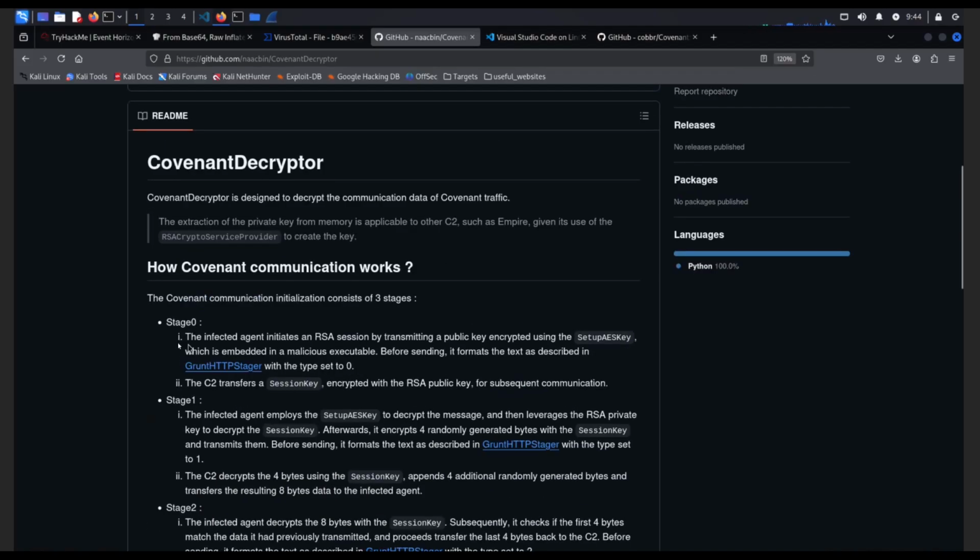Well, if we look at the README here, there are 3 stages to it. Stage 0, the infected agent initializes RSA, but this is basically telling you how it encrypts. The C2 transfers a session key encrypted with the RSA public key for sequential communication. So this really doesn't help, and I'm going to be honest, I looked around for a guide on using this tool and I really couldn't find anything that was decent. So this is where the grinding on this box really kicked in.